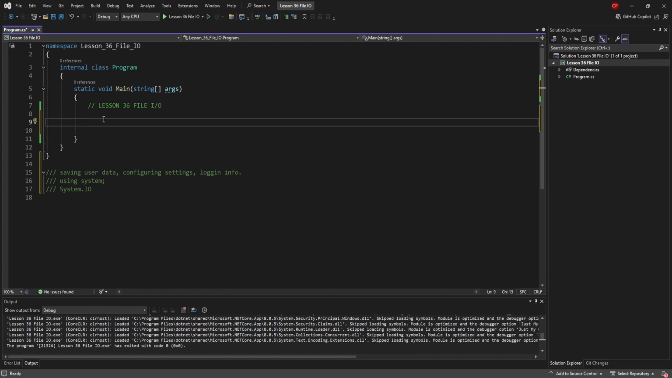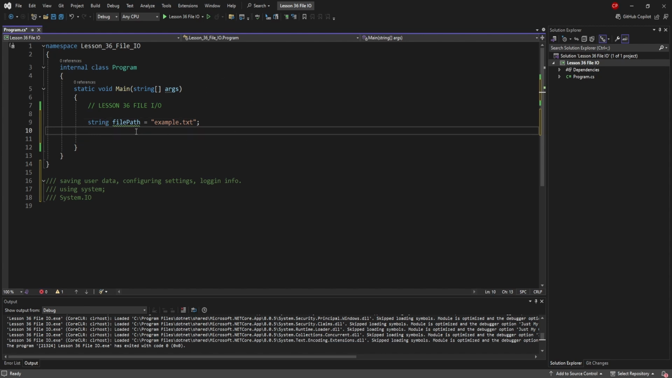So anyways, let's continue. First thing, we're going to start in our void Main. We're not going to do anything crazy. We're not going to write any other modules just yet. But we're going to start with string filePath, and we're just going to call it example.txt because we're going to save it as a text file. So this is just going to show up as a Notepad file, right? And if you want a specific file path saved in there, that's where you'd put it.